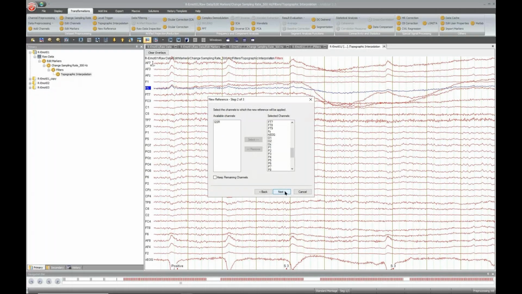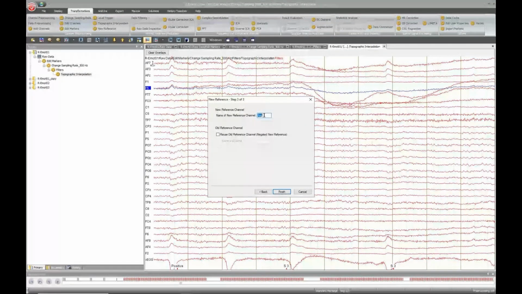And here I have an option to add a suffix to the names of the channels after I finish the re-referencing, which can include the name of the reference that we use. But I wouldn't like to add a suffix right now, so I'm not going to include anything here. And here we get the option to reuse all reference channel as the negated new reference, which I'm going to select. And since our online reference was FCZ, then I type in here FCZ and now finish.